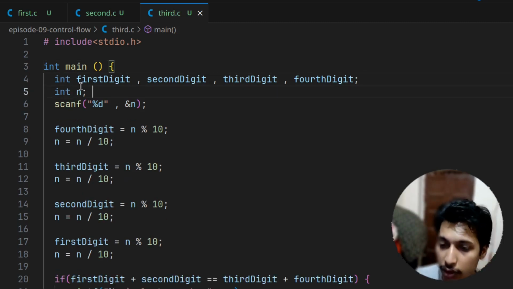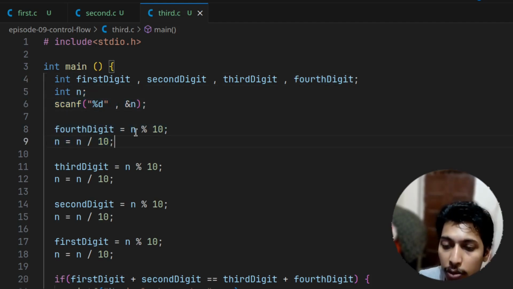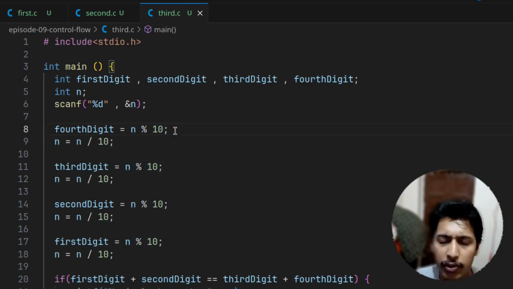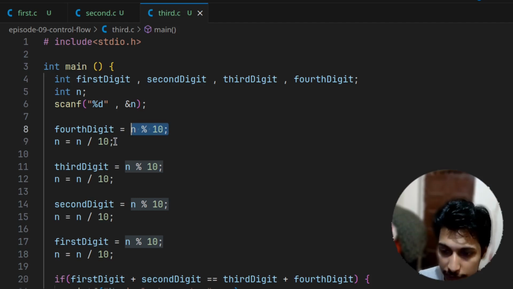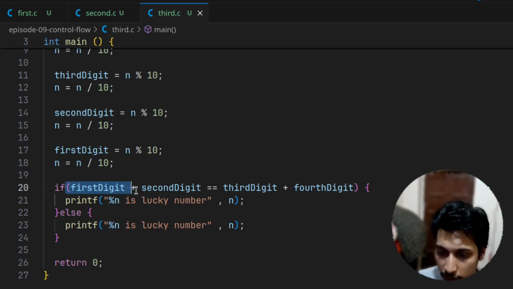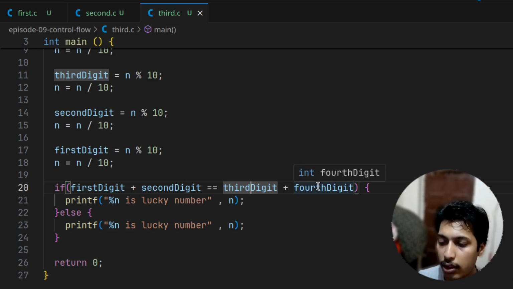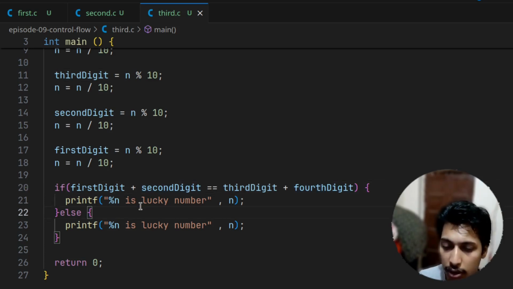What do we do? First we declare the four digits. Then we take n from the user. Then we calculate the fourth digit. How to calculate the fourth digit? n modulo 10. Whenever you need to calculate the last digit of a number, always take the modulo and after that divide the number. We perform the same thing for the third digit, the second digit, and the first digit. Then we check whether the sum of the first and second digit is equal to the third digit and fourth digit. If this is true, then we say %d is a lucky number, otherwise not.